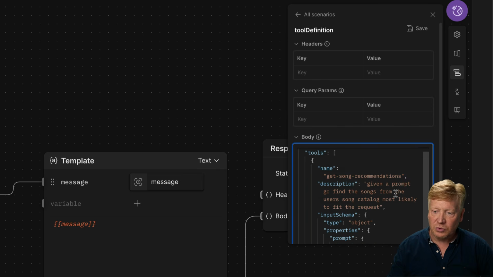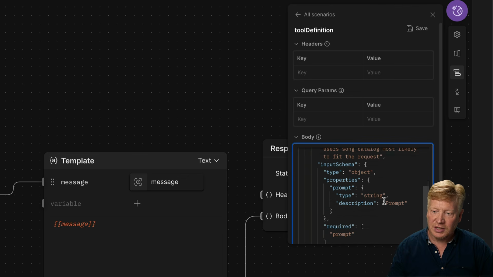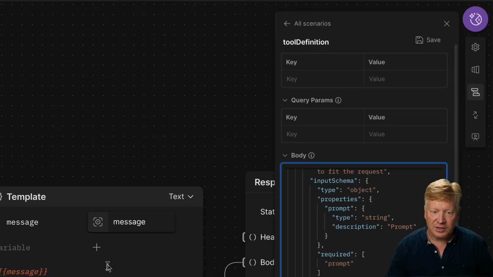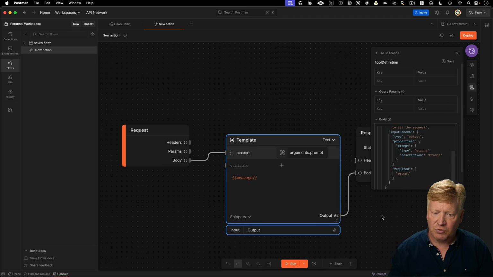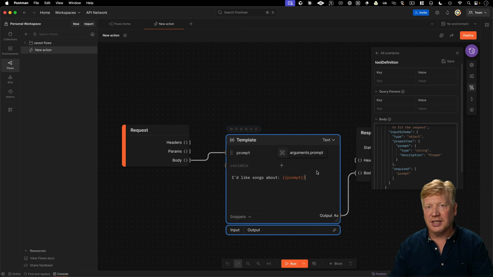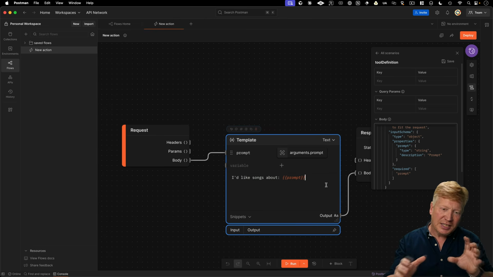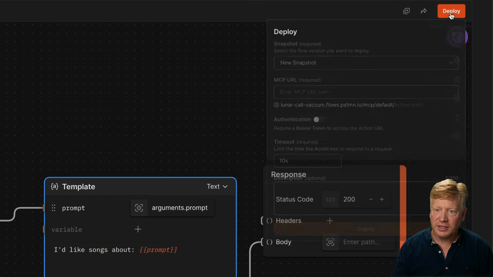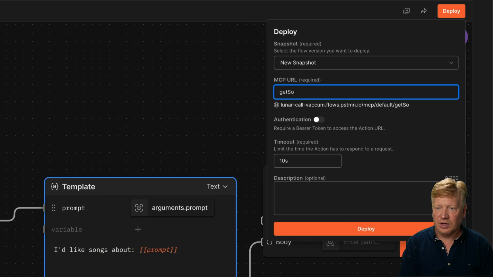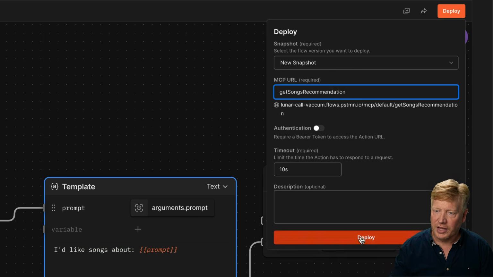So we can specify multiple tools. I'm only going to specify one, and it's going to be getSongRecommendations, and it's going to take as input a prompt. So now over here, I can say that I want prompt, and that's going to come in from arguments prompt. And then I can say something like, I'd like songs about, and then put in that prompt. Now, this isn't actually going to do any AI work yet. This is just going to templatize that string. We're just going to see if we can get data into and out of this MCP tool. Let's save this and deploy it. So we'll call this get songs recommendation, and we'll deploy it.